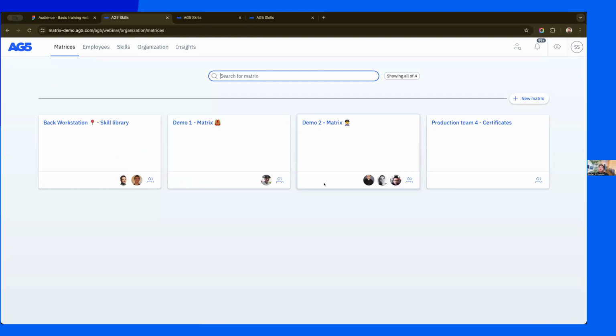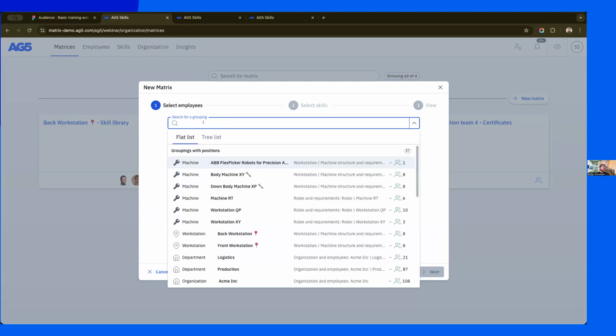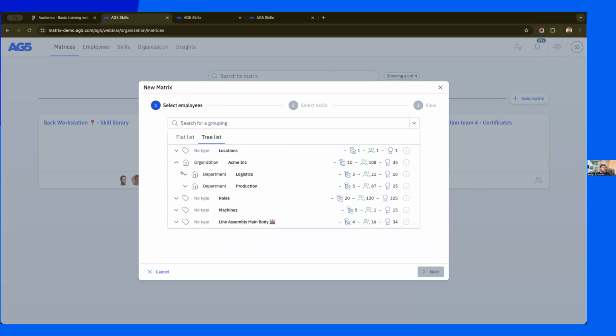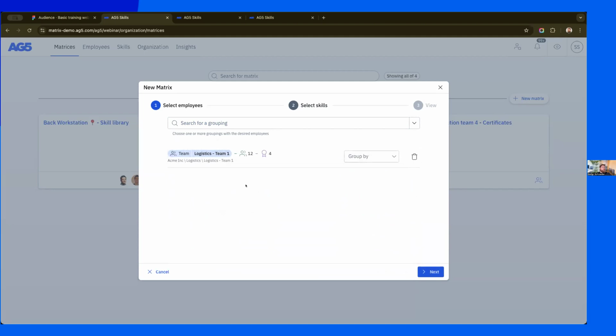But most importantly, we want to create a matrix from scratch. And for this, we click here on the right corner, new matrix, and then the system takes us a little bit by the hand. First, we have to choose the employees we want to see in the system. And again, flat list, tree list, the system and the concept is the same. In this case, we want to go through the tree list because I'm looking for something specific. Because we added Ryan to the logistics team 1 and I think also myself. So I want to see how the logistics team 1 is actually doing.